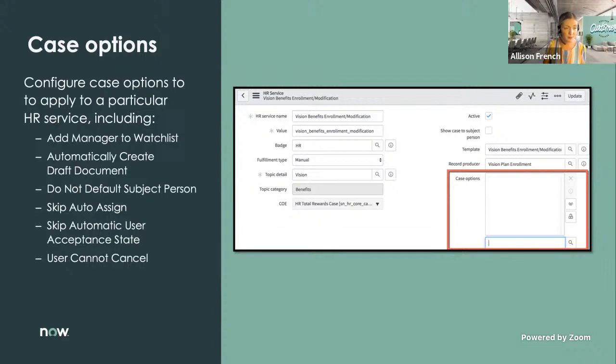So first on the list, we have add manager to watch list. So let's say you have a use case where you want to drive visibility and you want the manager of that subject person to be added to the watch list of the case. That is what would be enabled via that option. The next option, automatically create draft document. So let's say that you are presenting an employee with a document to sign. This would essentially automate the draft generation of that.